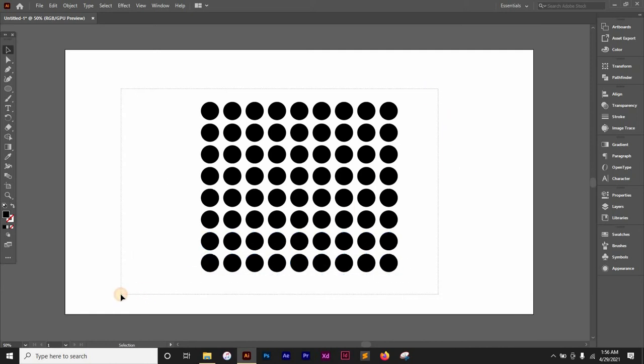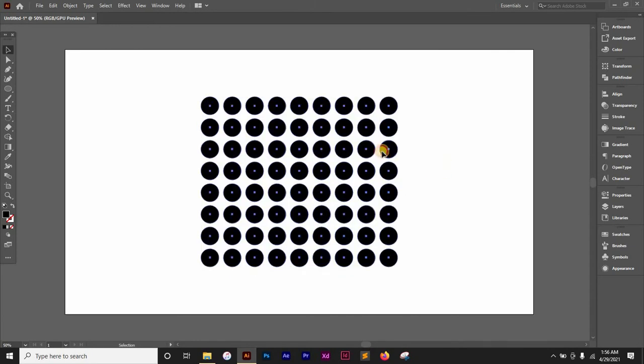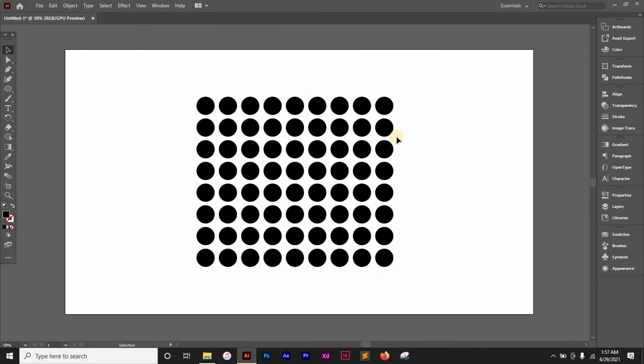So I think this is fine. I'm going to group everything together using Ctrl G on my keyboard. I'm going to center this on the artboard like so. So now we have our icon, or let's say pattern. So we can now apply the distort effect.